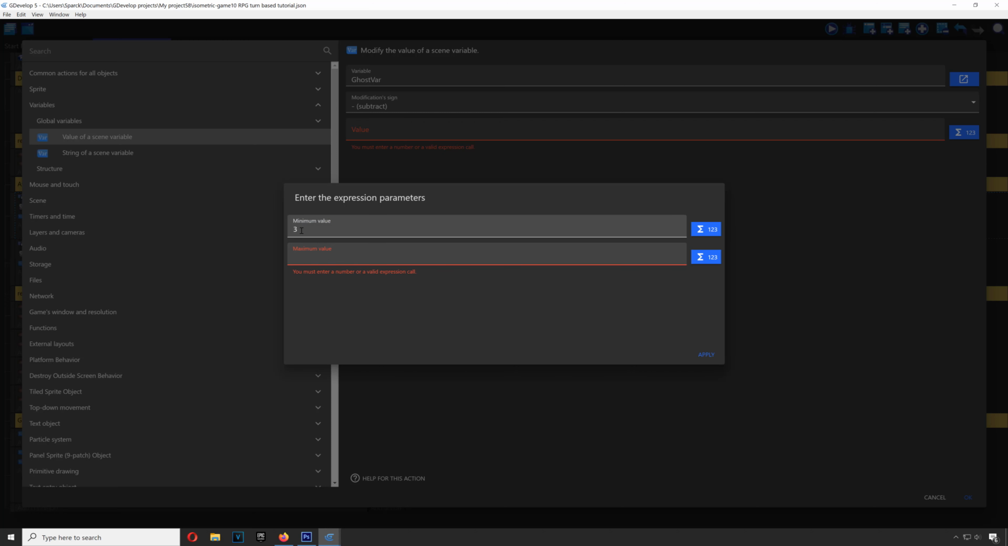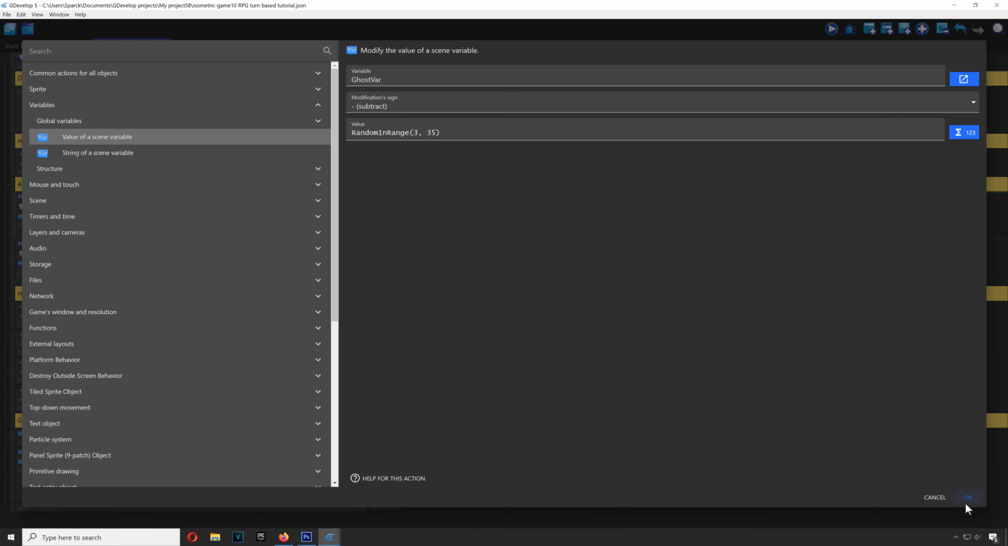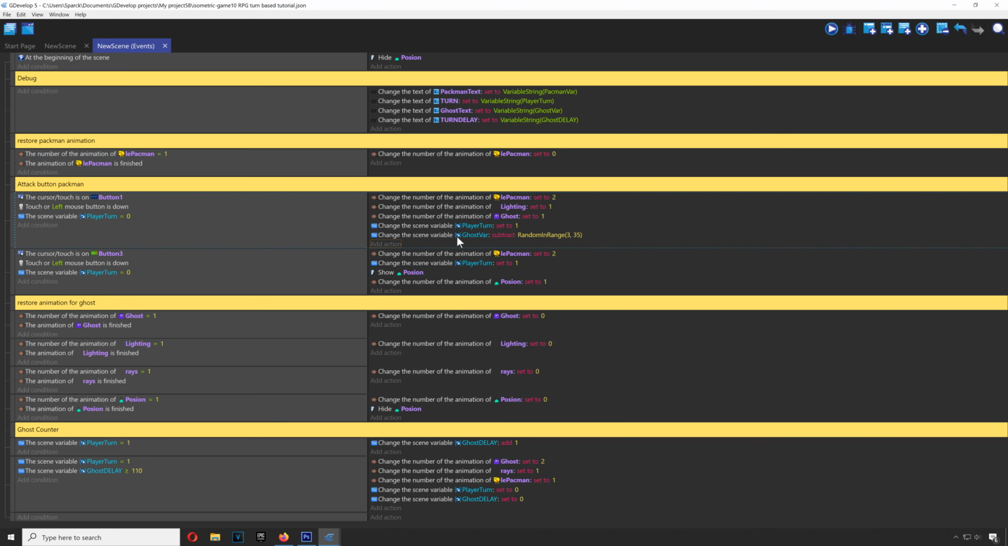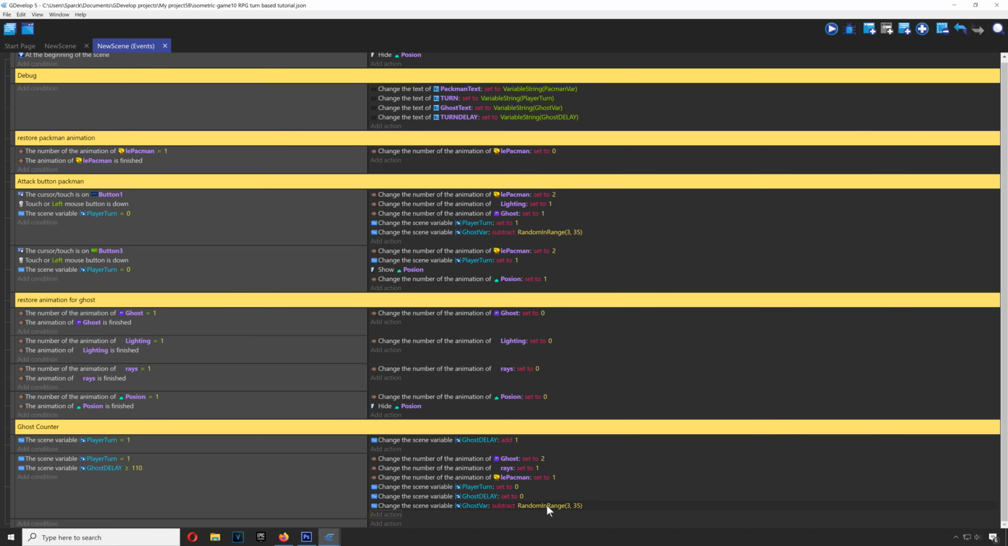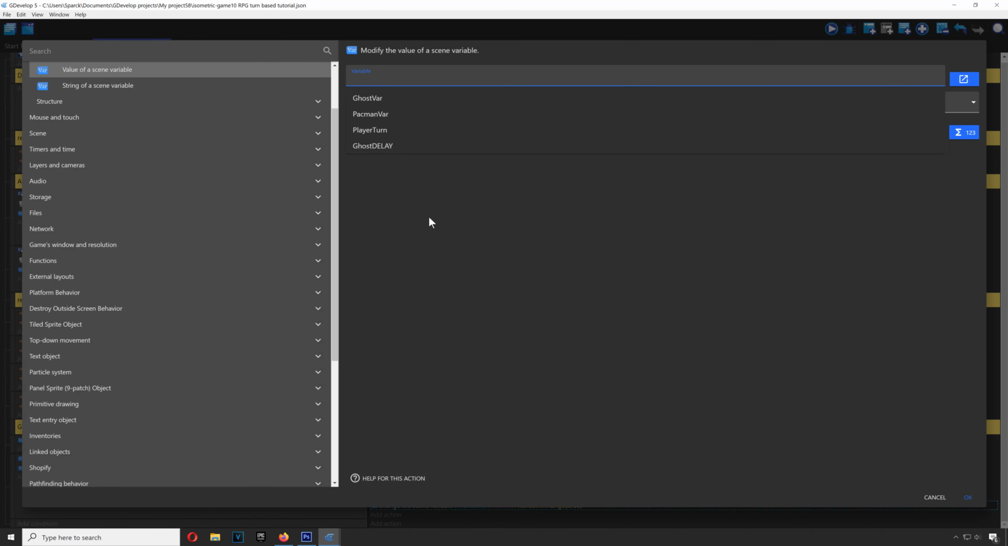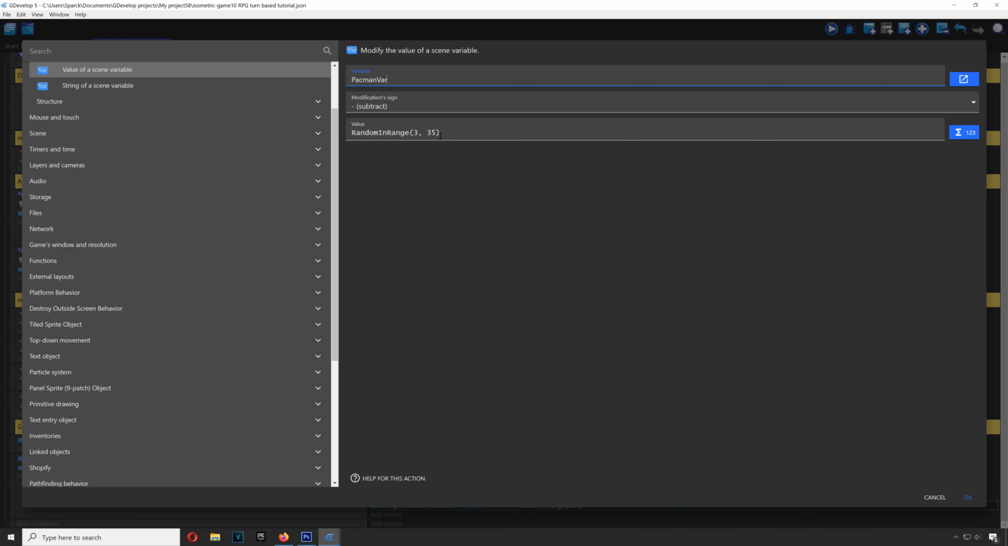But for now, let's set that to 3, and the maximum will be like, I don't know, 45. Maybe that's too high. To like 35. Okay, we can do the same thing for the ghost, depending on the level of the ghost. Just paste this here. So basically, instead of the ghost bar, it will be the Pac-Man var. You can do the same thing too.